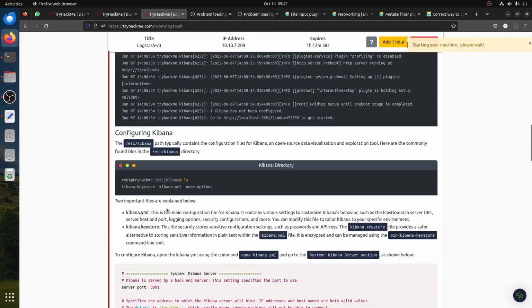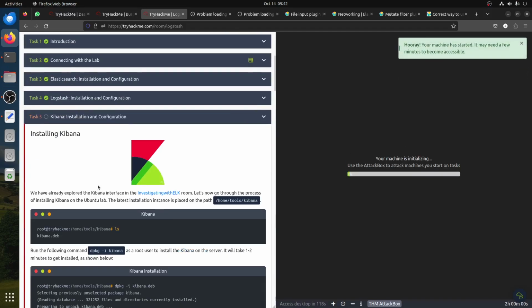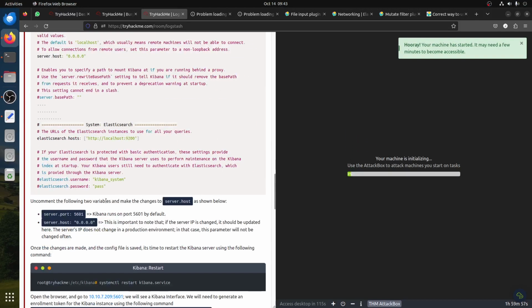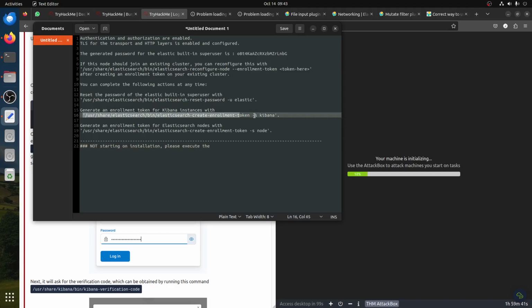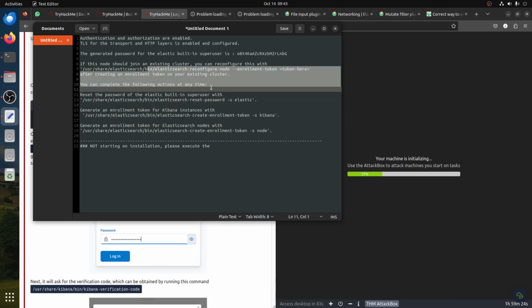So this is the Logstash we started. This is Kibana. We configured Kibana fine, so we will use the Kibana interface. We need to generate an enrollment token for the Kibana instance using the following command. Yeah, because it told us about this command when we started Elastic. This is the node super user with this enrollment token.